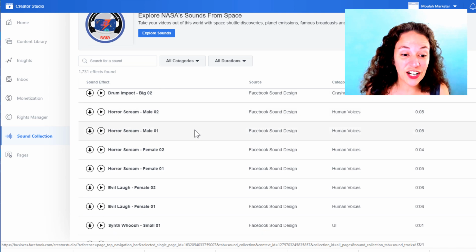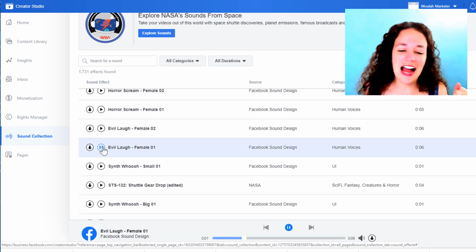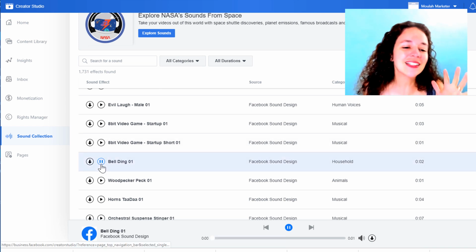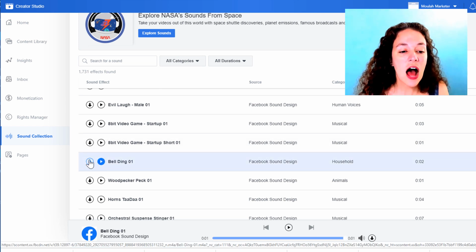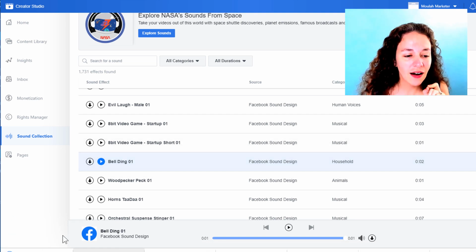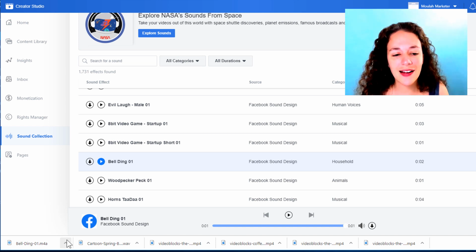I can come in here and I can literally pull up evil laughs or belchings, and I can put these little sound effects into my content. I just need to download it right there. And then you can see, guys, there it is. It's downloaded. I just downloaded a bunch of them. I can now use these in my content later.